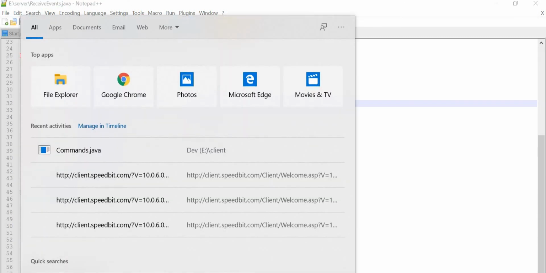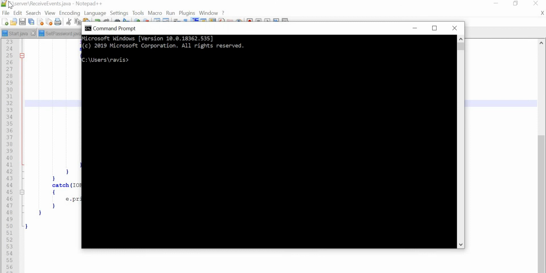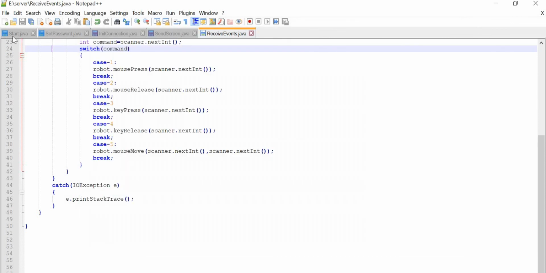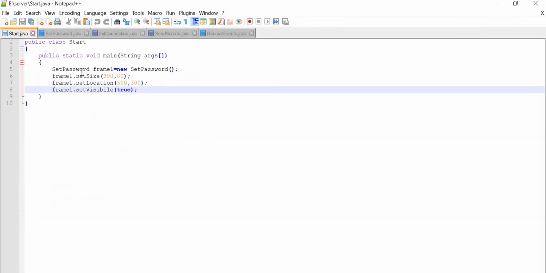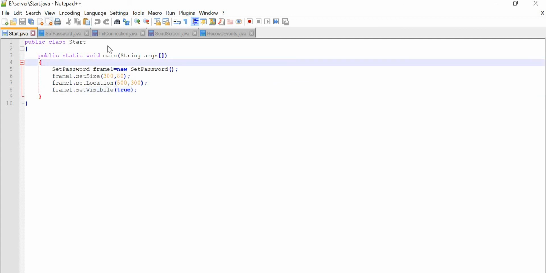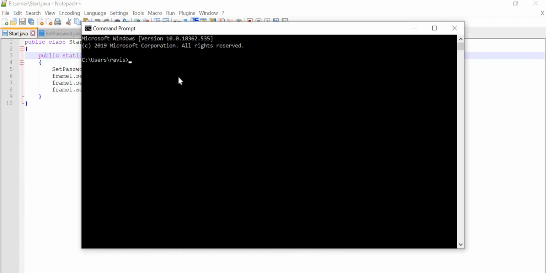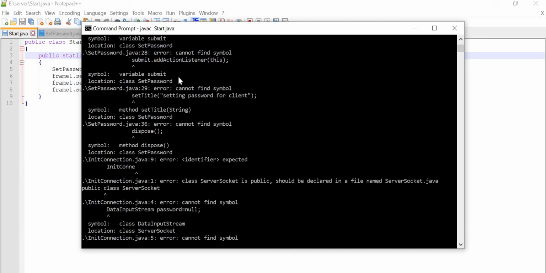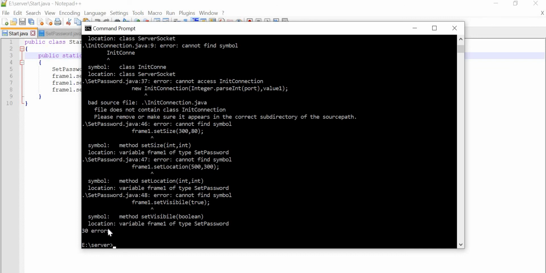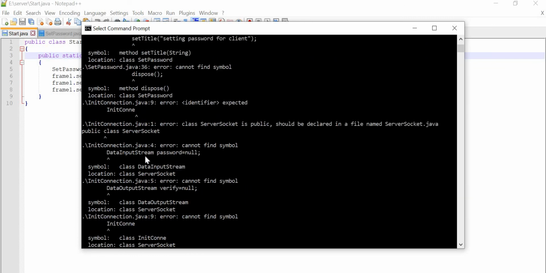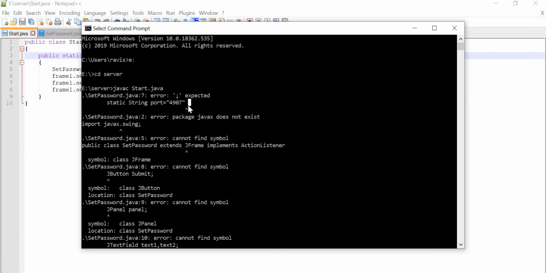Let's try to run it. Open command prompt. What is our path? Go to E server. Which file do we have to run? We have to run our Start.java, because this is the only entry point for all our classes. Our main method resides here, so that's why we are going to execute this class. In the server folder we run javac Start.java. Oh my goodness, again 30 errors. No problem, we forgot to give semicolons, so likewise only errors like that.